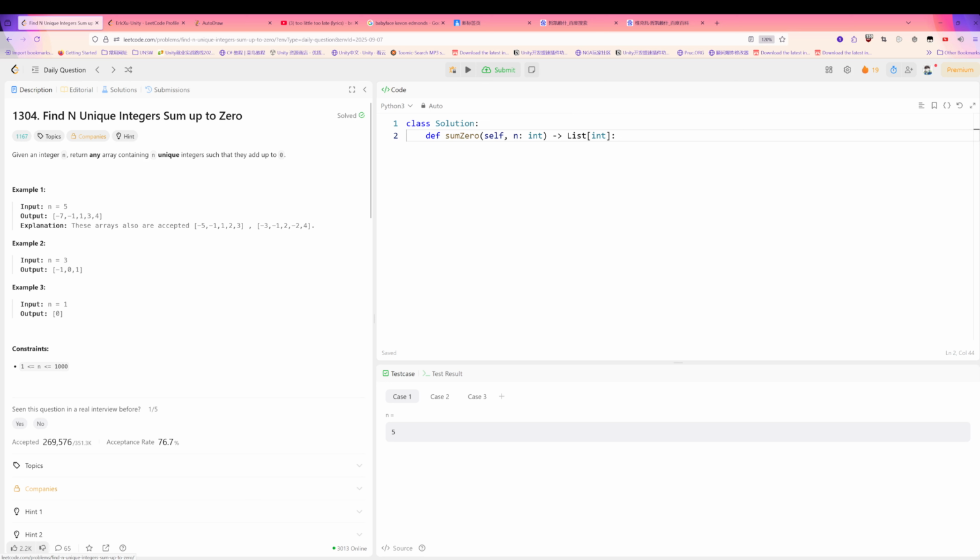Find unique integers that sum up to 0. Given an integer n, return any array containing n unique integers such that they add up to 0. For today's daily question, I think the example here is very bad for me to understand at first attempt.